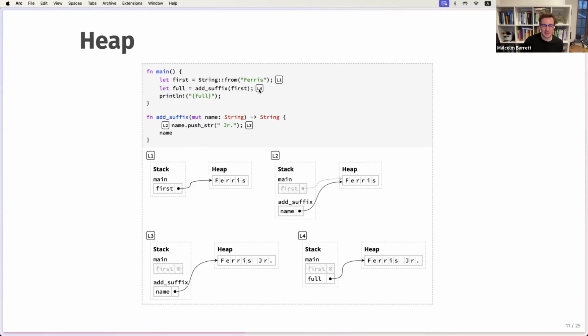So in add suffix on L4 here, first is being moved into add suffix. And so if we go down, name takes ownership of Ferris. And so that's what L2 is here. First is grayed out, and name is now pointing at Ferris. So first is grayed out. It's technically there. It's still pointing at it, but it doesn't have ownership. And eventually we'll see that it's okay if this goes away, because Rust is not going to do anything with this anymore.